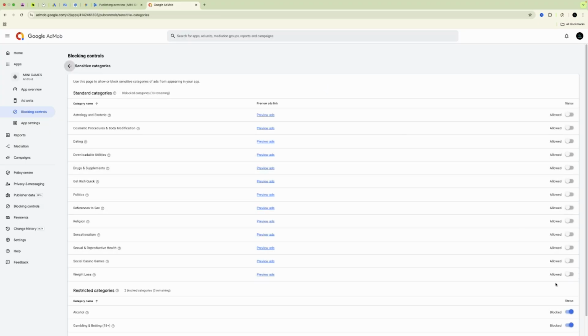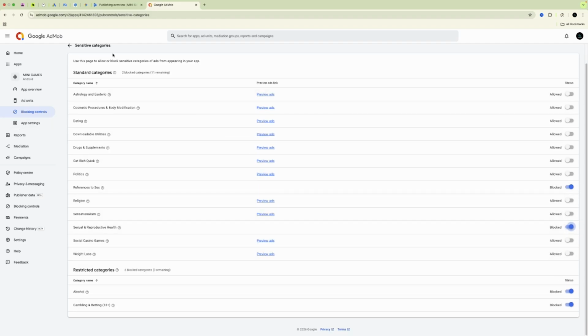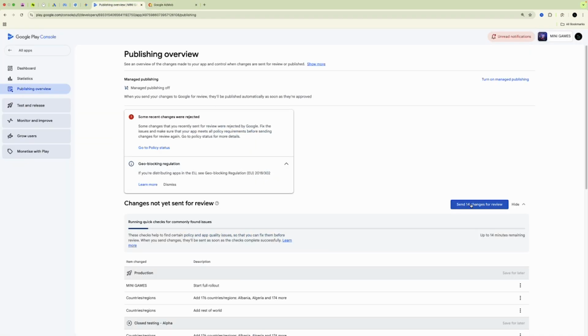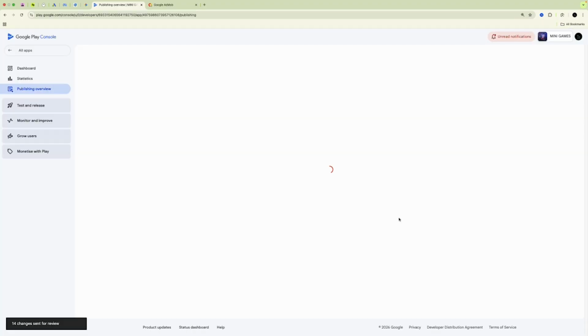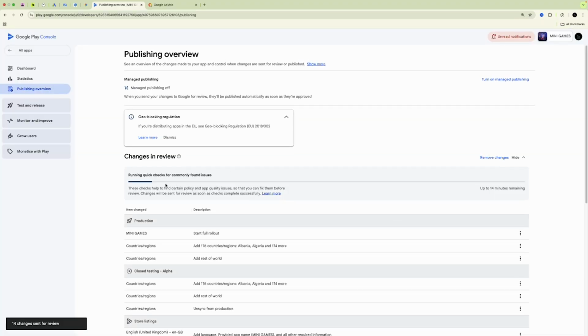And here even you can find 4 categories for which you don't wish to show ads, and here even I will close these types of ads in my application. Okay, so I have blocked them as well. Here you can click on send 14 changes for review, send changes for review. Okay, so again our app will be sent for review once these quick checks are performed, and then we will get a link to our live application.